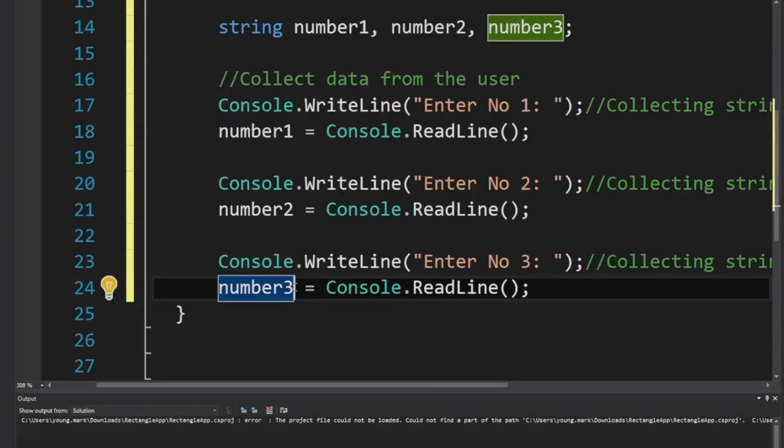If you don't update your variable name and say you had two number 2s, the second prompt is going to overwrite that variable and ignore the first prompt's data. It's really important that you make sure that each variable does have a unique name when you're assigning data to it.